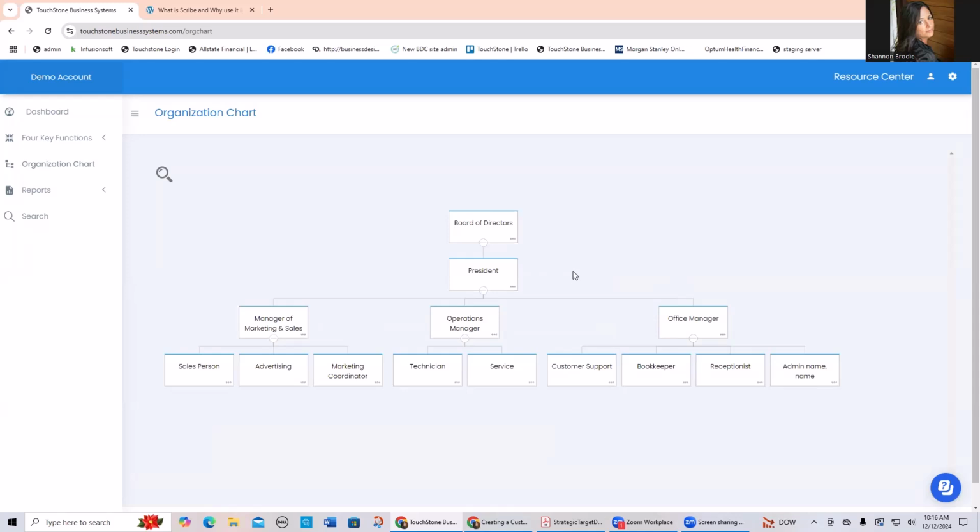So names in boxes, position titles, not people's names. Another thing is you only need one box per position. So if I have five technicians, I don't need to have five technician boxes listed here. I don't need to have five duplicates. All I need is one.